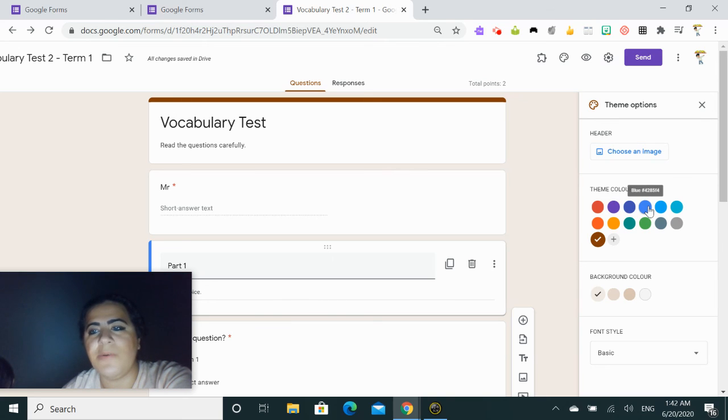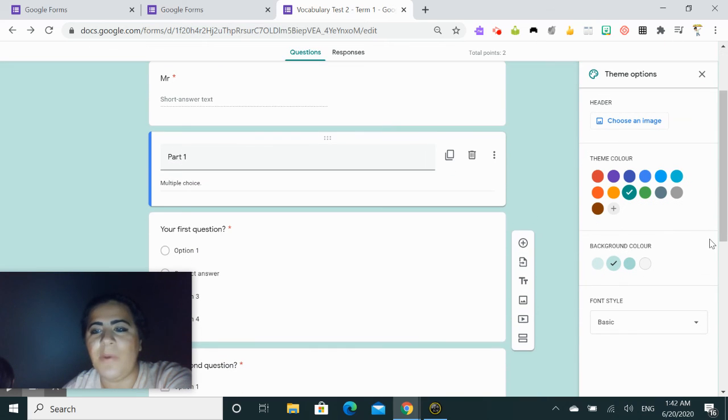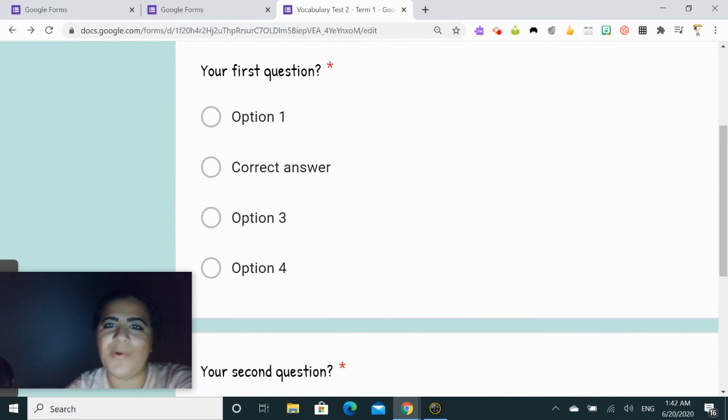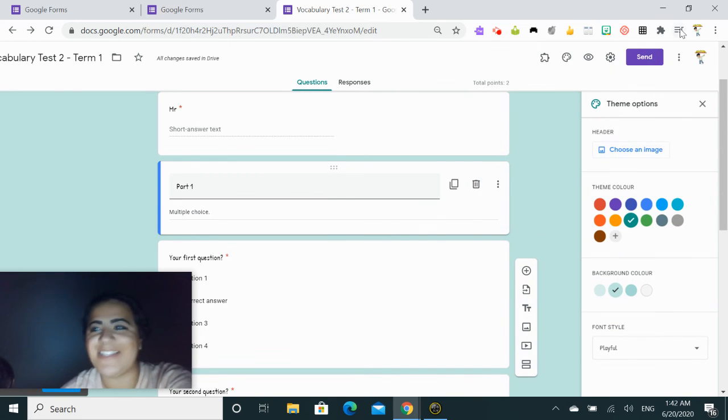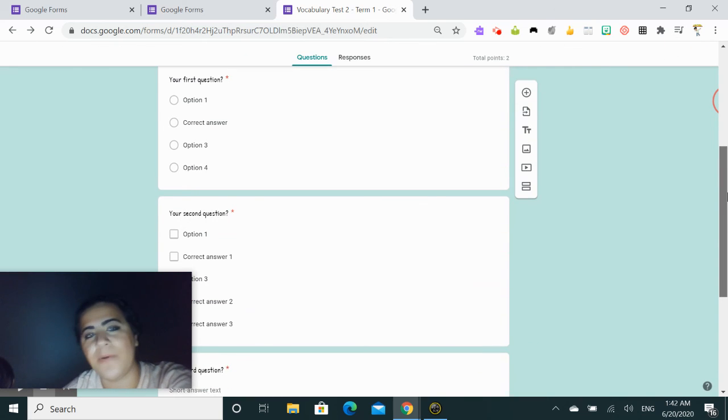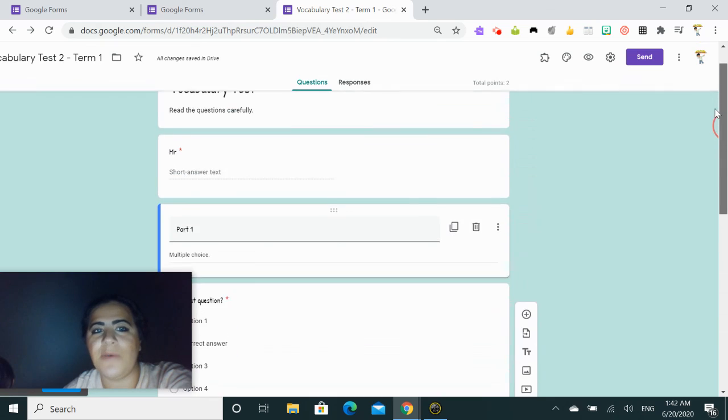You can choose an image of a header of the organization where you work at, your school, or something else. In this case, I'm just going to choose blue or maybe teal. Yeah, that's much nicer. And I'm going to change the font style. I like playful. It's really fun, and you can see instantly it looks more aesthetic, I guess. It's saved automatically, and there you go. You got your test. So this is part 1.